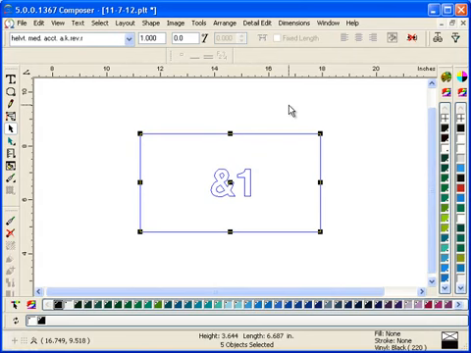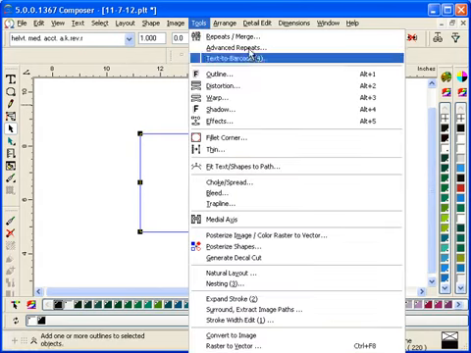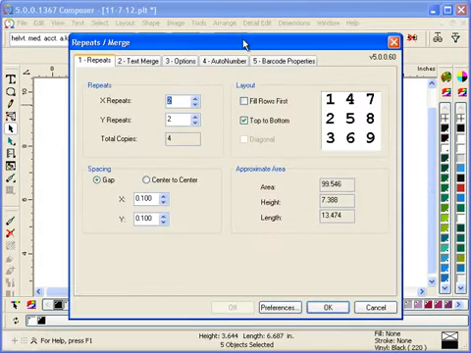From here, I'm going to select all and go into Tools and then Repeats Merge. And in Repeats Merge, the first thing you always do is set your number of repeats. So I can set my X repeats to be 3 and my Y repeats. I'm going to be careful because I know that if I'm cutting vinyl, my vinyl cutter has a limit of 13.25, or if it's a 30-inch plotter, maybe 28 and change. So I just have to be careful of my height as I'm setting my Y repeats. So I don't want to go too high, so I'll keep that set to 3.